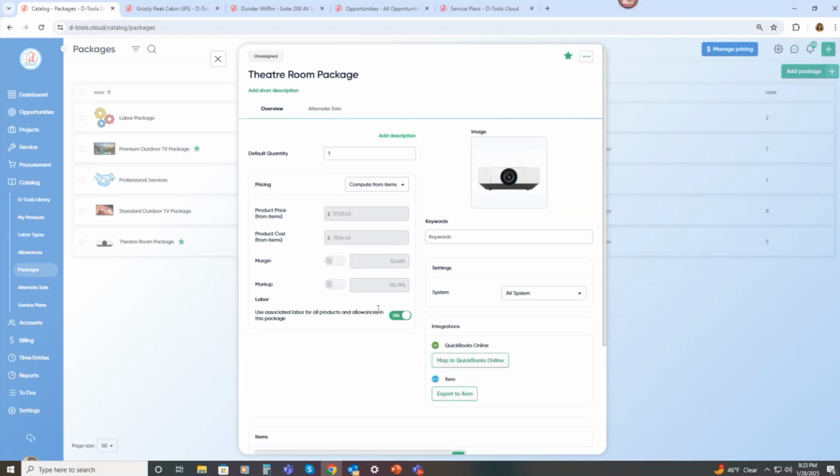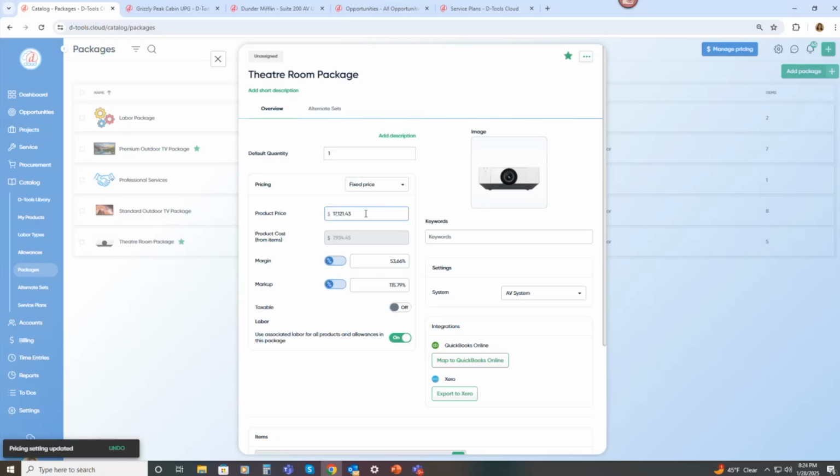And then as far as pricing, up here, you can have the total computed from the price of each item there in the package, or set a fixed price and mark it up a little bit higher. All right, so right now it's at 17.1. Maybe I just want to override this and call it 17.5. Make it clean.